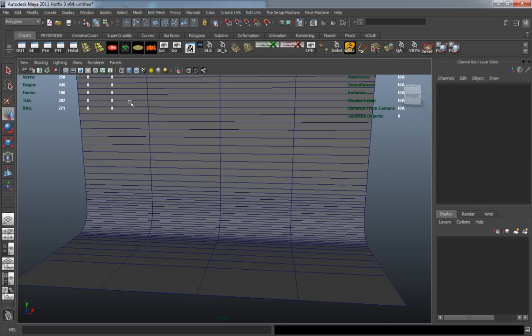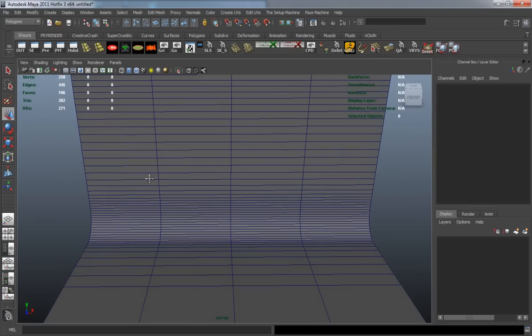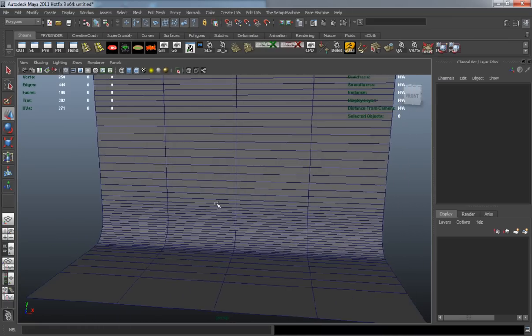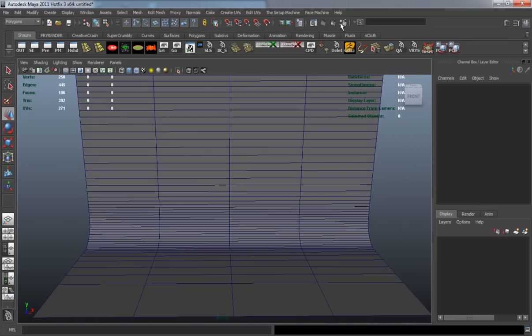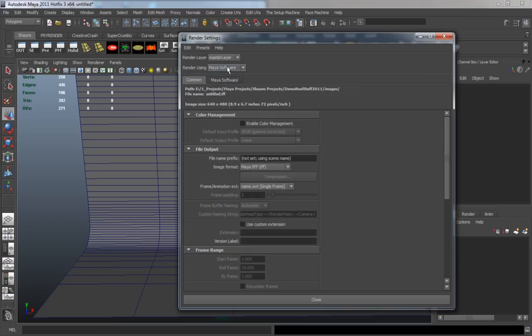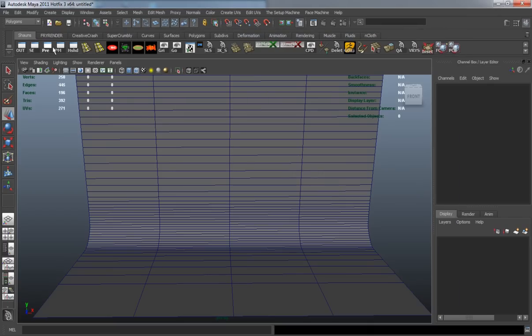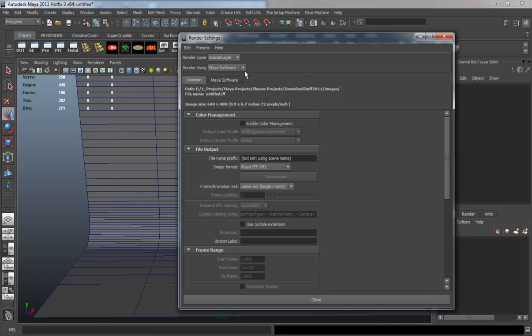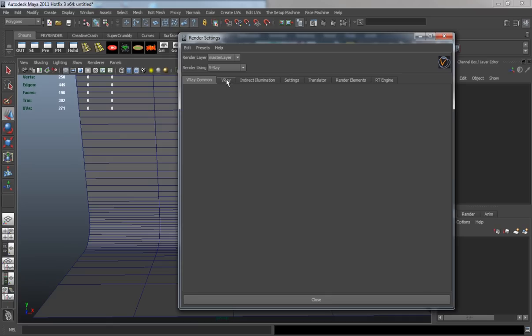Yeah, so now we need to go ahead and light our scene. And the easiest way we can go ahead and do this is just go in here to the render settings, and we're going to switch over to V-Ray. And so I need to go ahead and load that plugin there. And now that we have it loaded, we can simply just go ahead and select it.